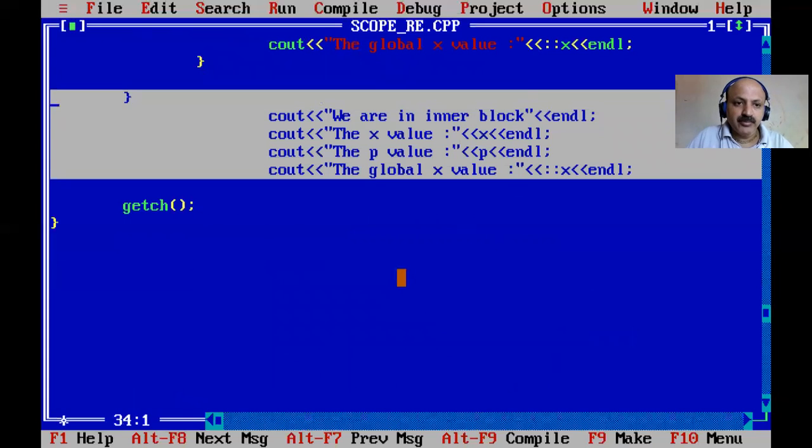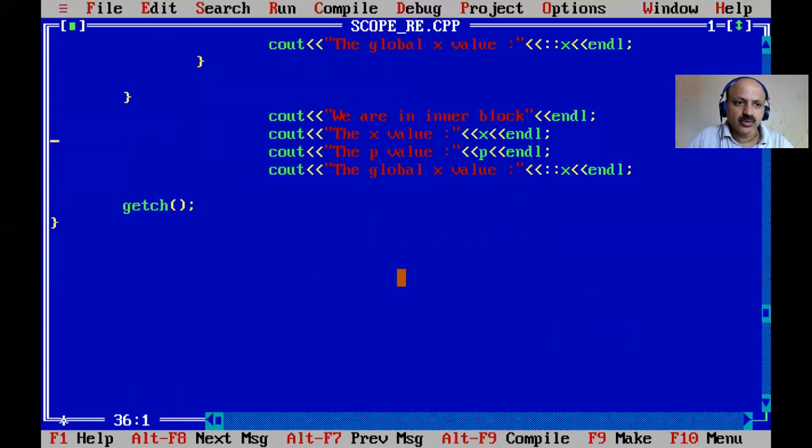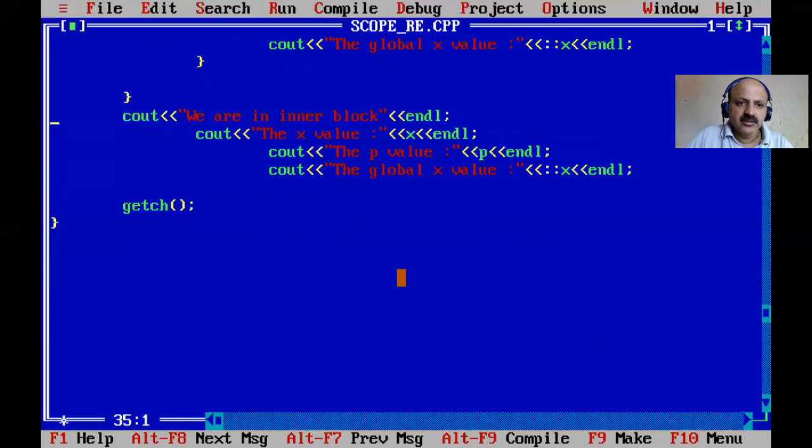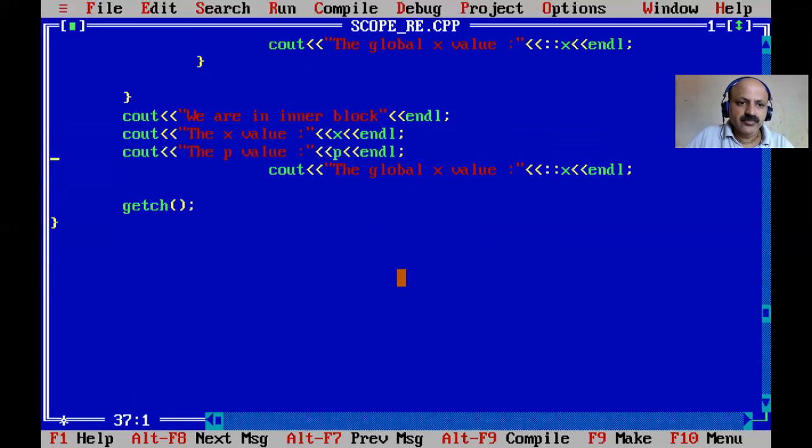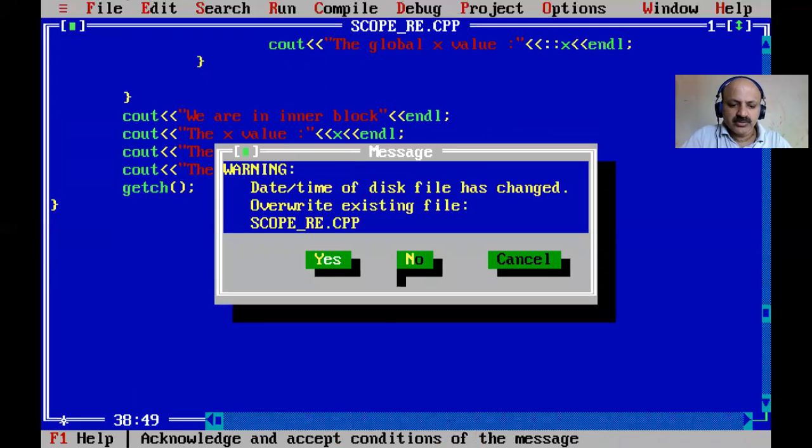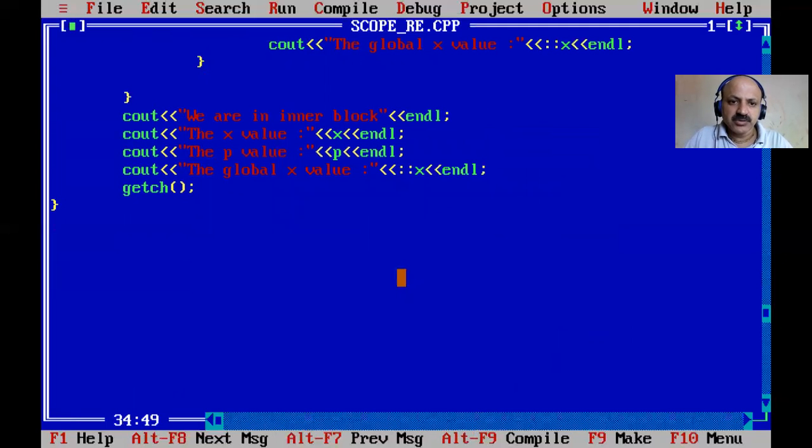And also, as a last test, I just copy all these messages, and after the inner block I print again to see what happened. Let us check. So I print all these things. Which value is printed? Now we can look. So that is the last testing of how the scope resolution operator works in C++.